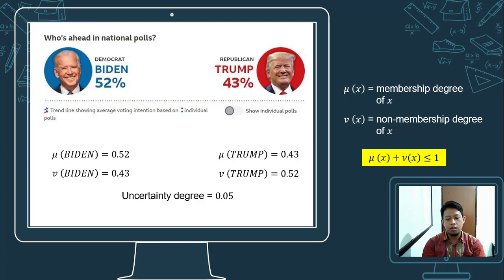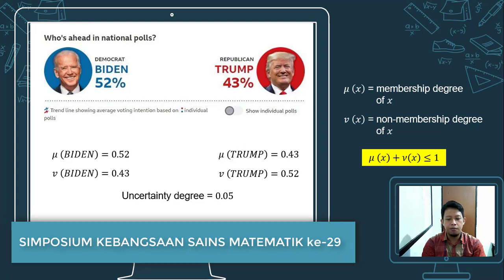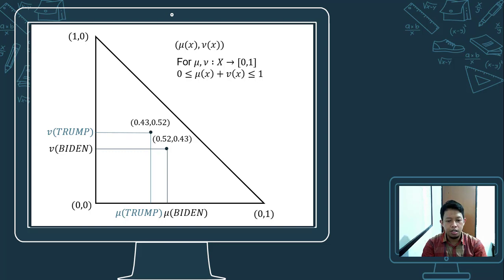We can see on the screen a poll before the presidential election process of the United States of America. It is clear that the membership function of Biden is 0.52 and the membership function of Trump is 0.43. In other words, the non-membership of Biden, meaning not choosing Biden but choosing Trump, is 0.43, and vice versa. From this data, we can know the uncertainty degree is 5% or 0.05. And this is the geometrical representation.